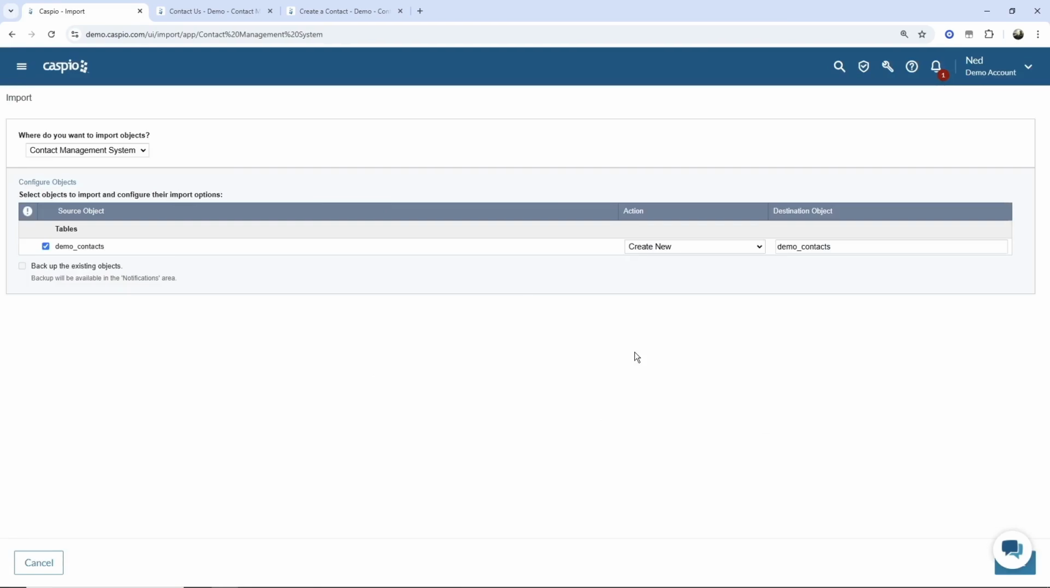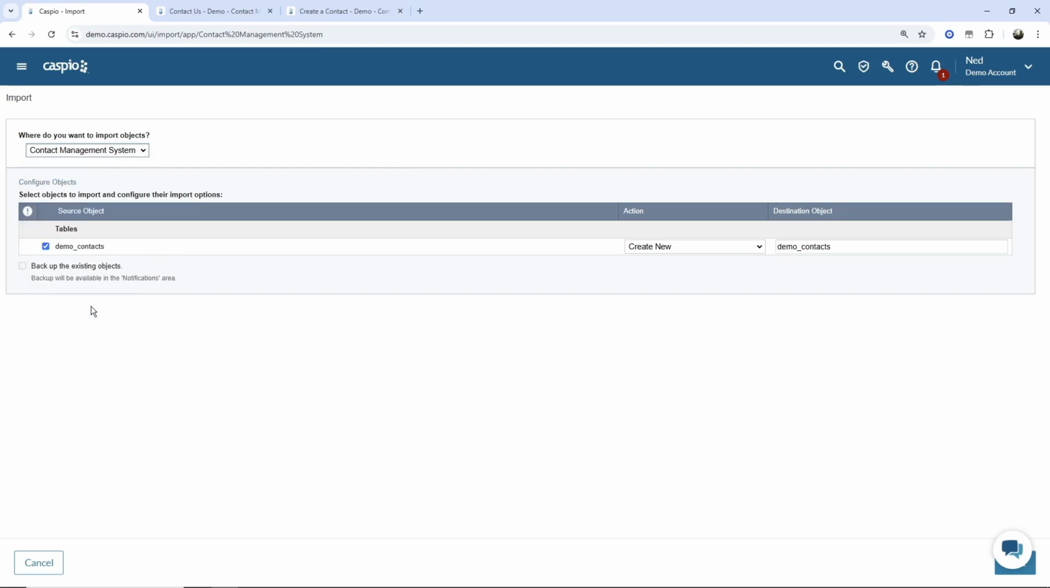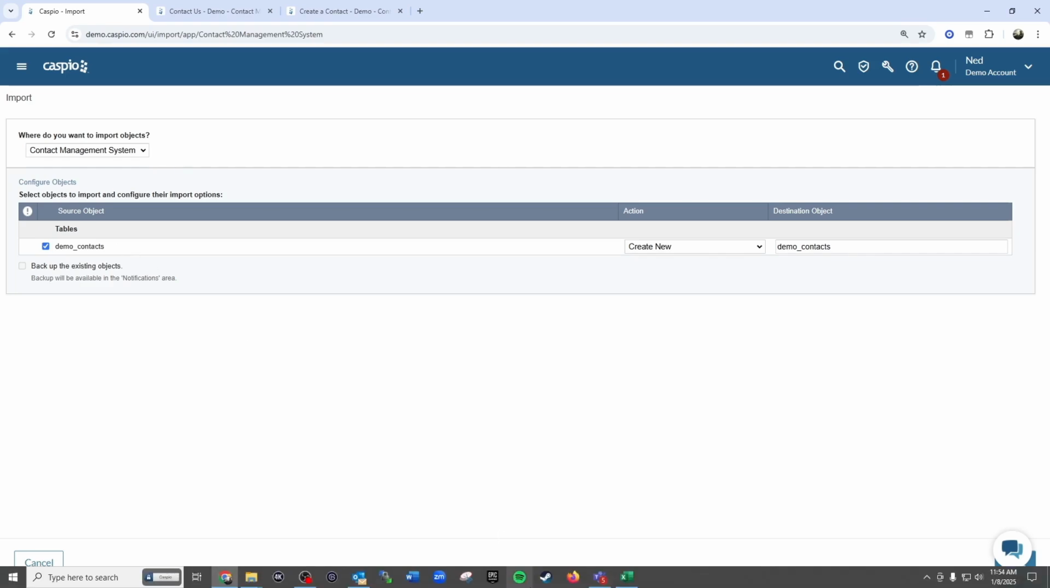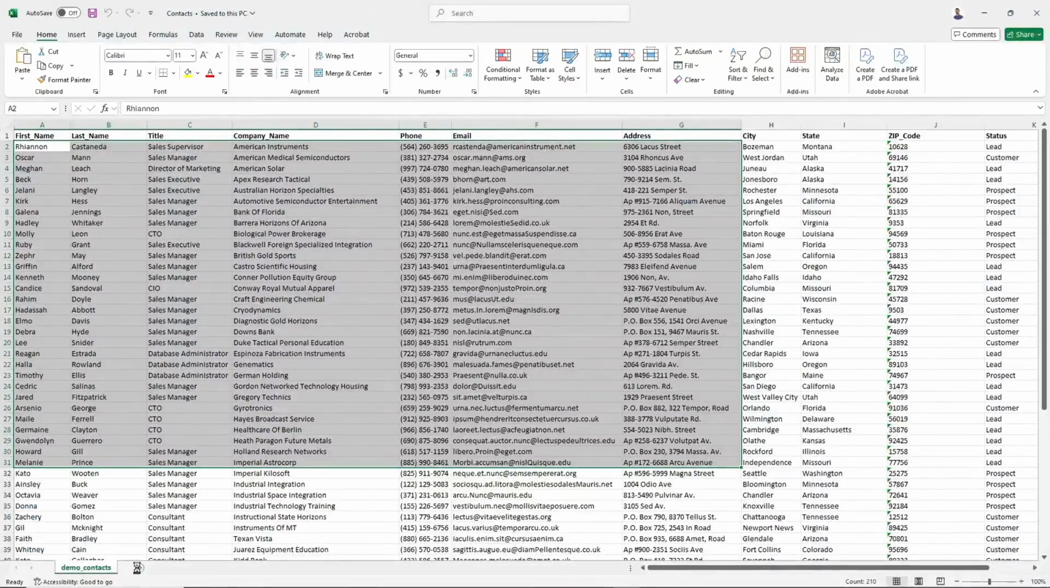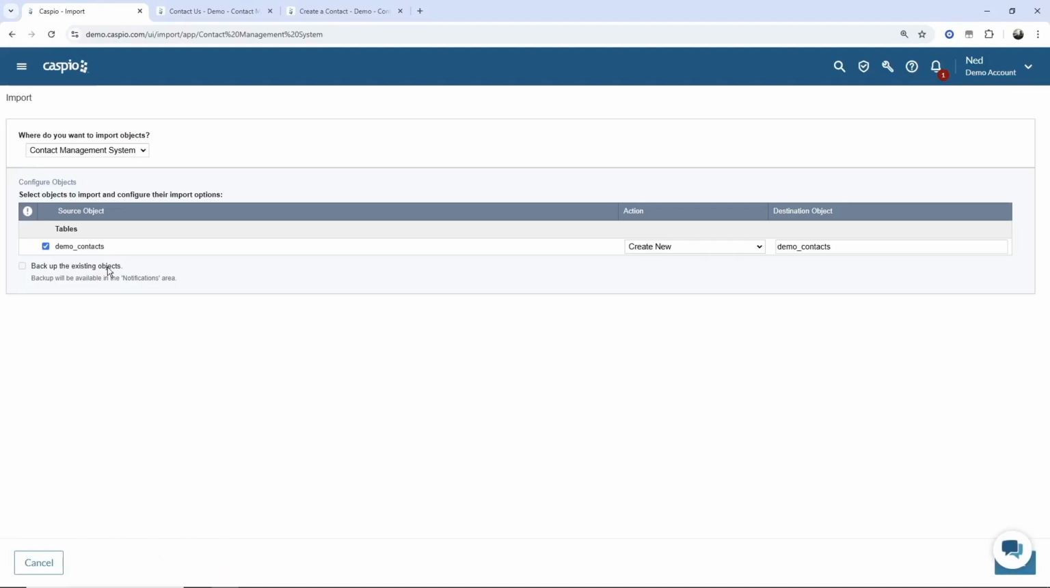Okay, so we need to make a few modifications. The first thing we want to do is choose what application we want to import that into. You're going to be able to see our bridge applications, and then we have our brand new contact management system for Flex. I only have one table that I'm importing from Excel. If your Excel file contains multiple data sheets and you save that as a workbook file and import it into Caspio, you will be able to see 3 different tables, and then you can pick and choose which one you want to import. I only have one, so we're going to make sure that's selected.